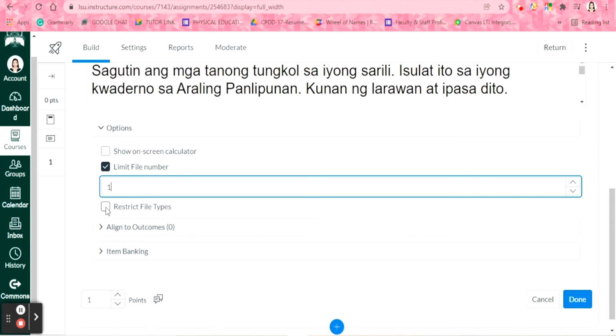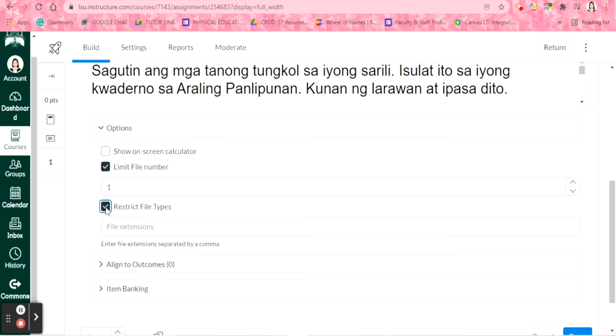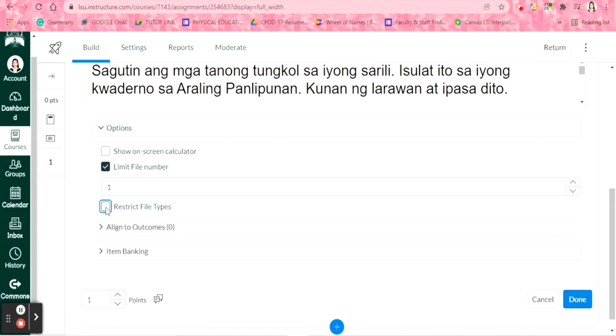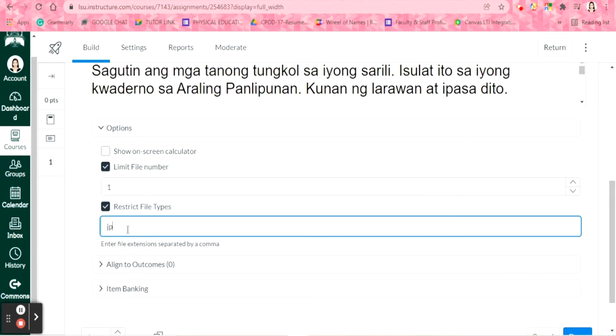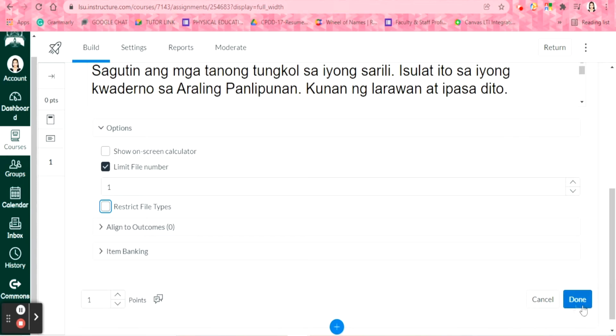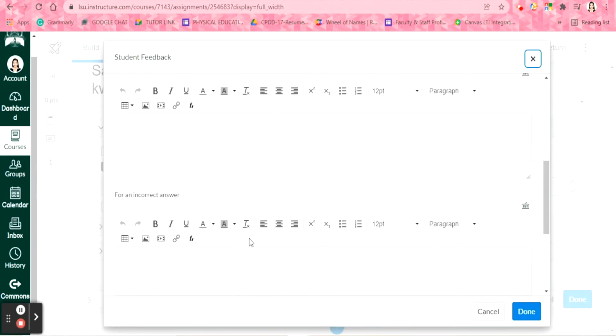You can also check on the next option, which is Restrict File Types. In this part, you have the option to limit the types of files to be submitted by the students. You just have to click on that and enter the format you only want them to submit. Say, for example, you want JPEG or PNG. You also have the option to just skip that one. Just set on the number of points and the general feedback as well.